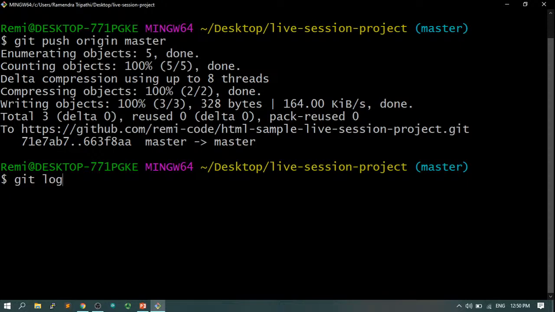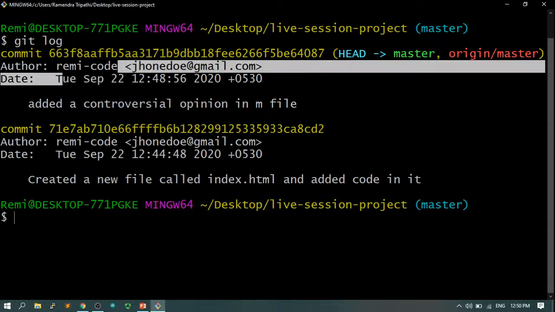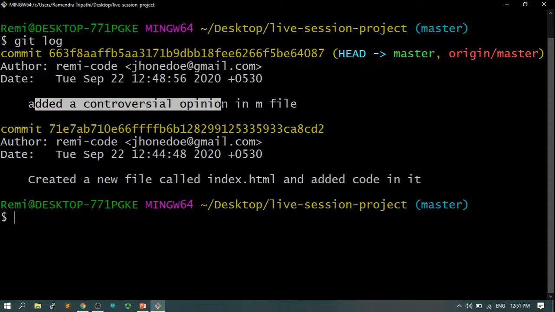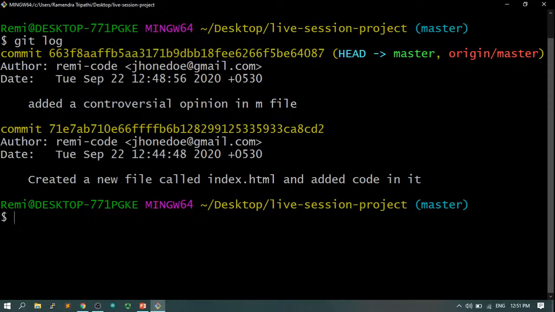So when I do a Git log, right, it shows me all the commits I have. It tells me a lot of different things about the commit. It tells me the author of the commit, it tells me the date of the commit, and it tells me the message that I've added. But it also gives me the commit ID, and it tells me head, master. What is this? We don't get what this is.